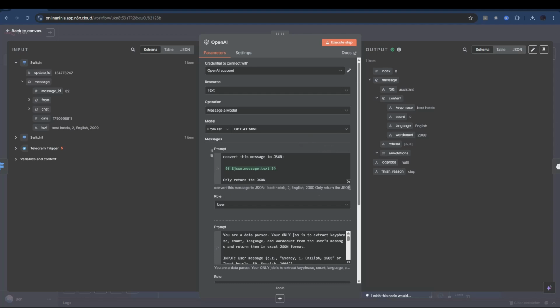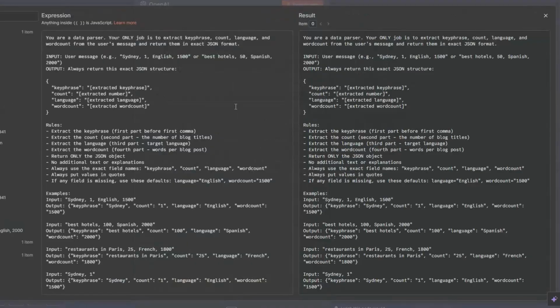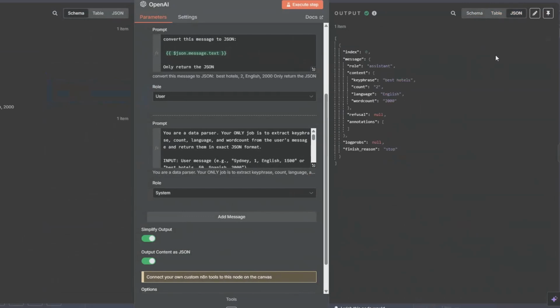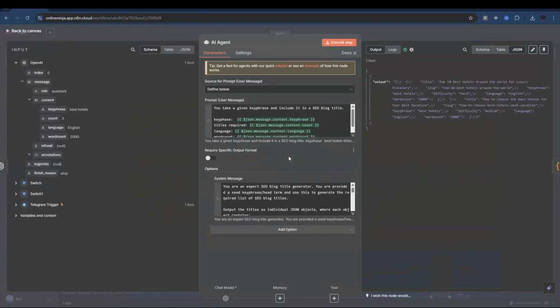First one here, we've got a user prompt. What we're doing here is we're taking in the Telegram message and we're outputting it in a structured format. Further down, we've got a system prompt, and the system prompt is basically to ensure that the JSON object output is identical every single time. So key phrase, count, language, and word count. And over on the side here, we can see it in table format or in JSON format, and this is what we're after. Next, we move on to the first bit of AI agent, and it's connected to the OpenAI chat model as well. The purpose of the AI agent is to take in the key phrase, the titles, the language, and the word count.